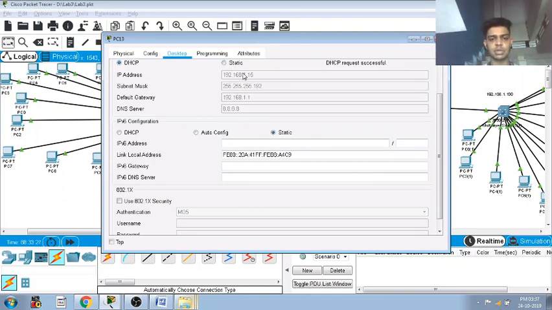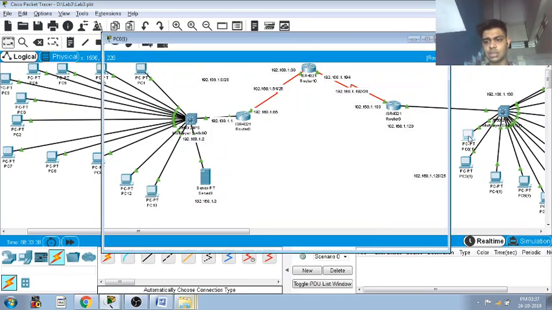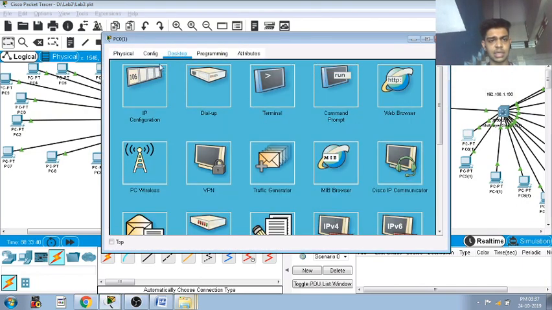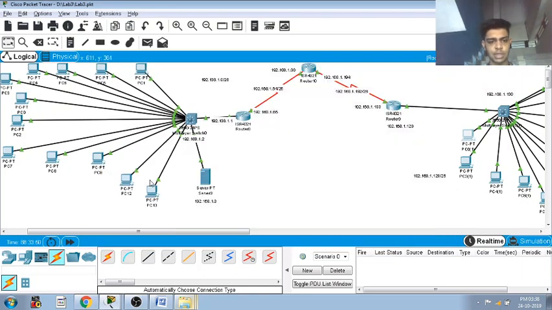So our DHCP server is working, and this PC has been assigned an address of 0.15. Now we will do the same with this PC. Let's check the IP configuration. It is static, converted to DHCP. It is 140. So now what we will try to do is ping this 140 PC from here.